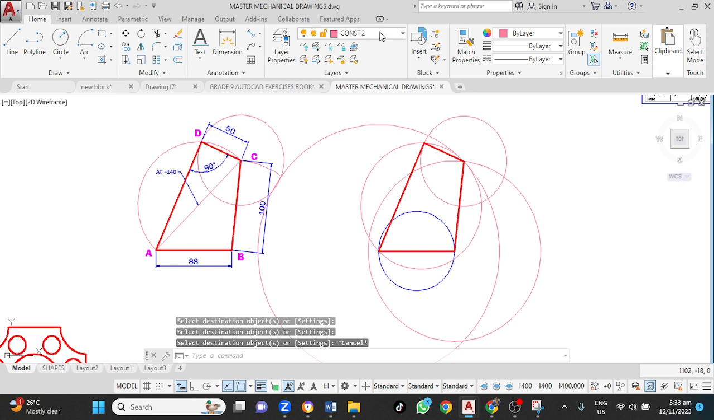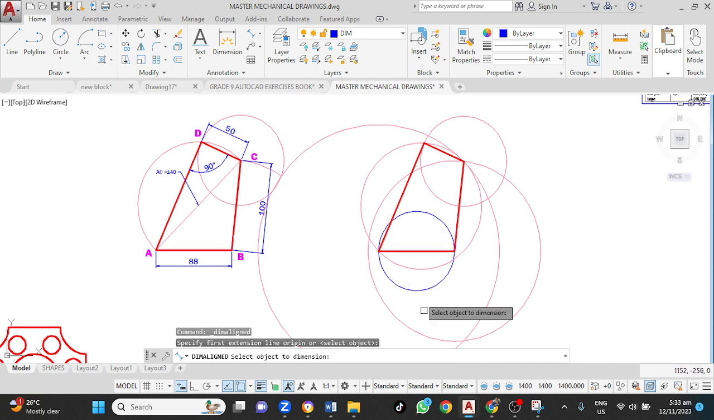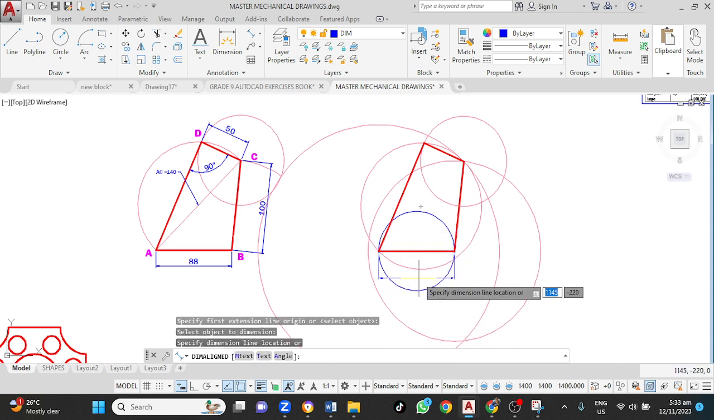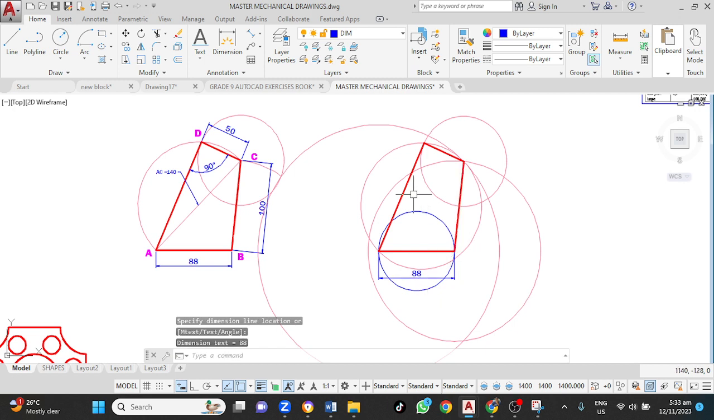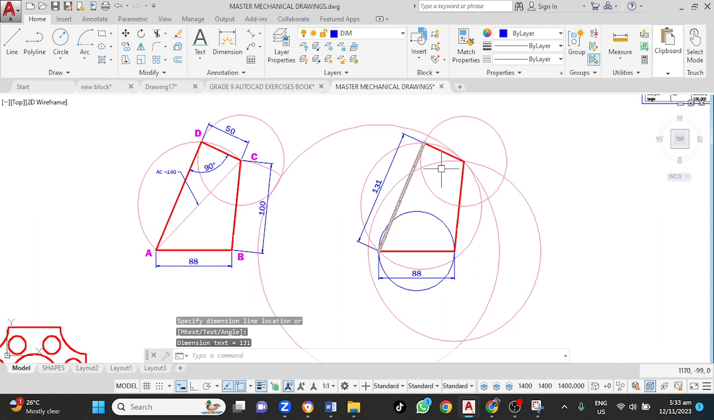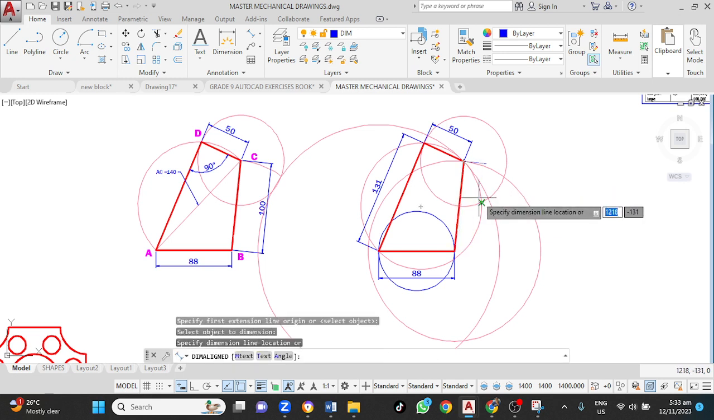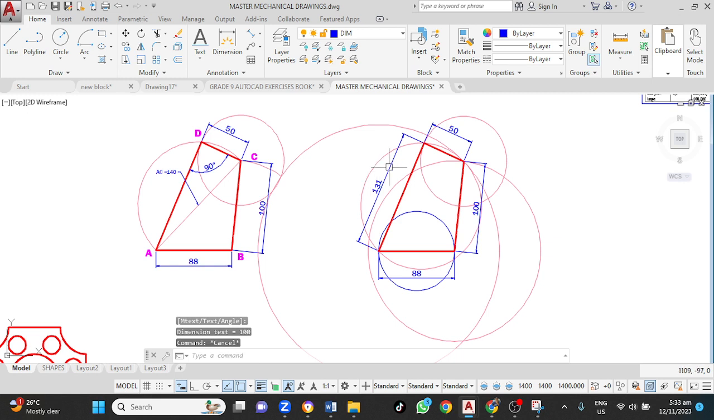Now, I want to ensure that everything is correct. So I will be dimensioning the figure. I click once, twice. That is 80. Space bar twice or enter key twice. Left click on the line, drag out, click. We don't need this. Space bar twice, left click, out. Space bar twice, left click, out. And we do not need that. They did not give us that.